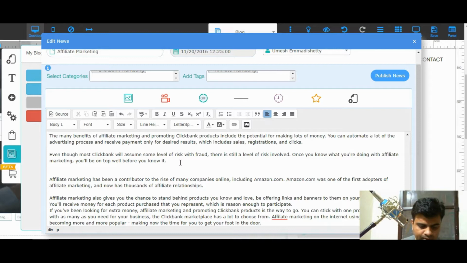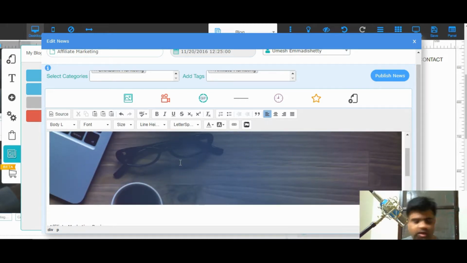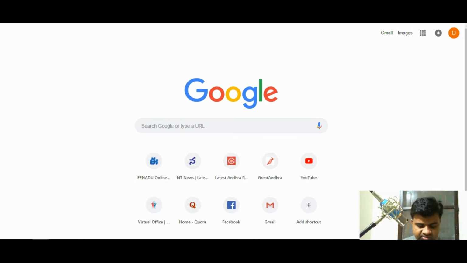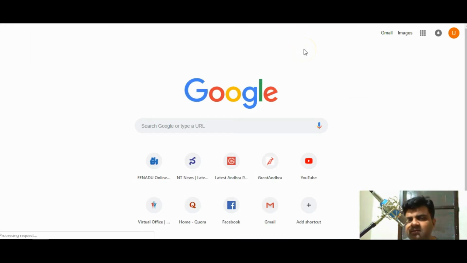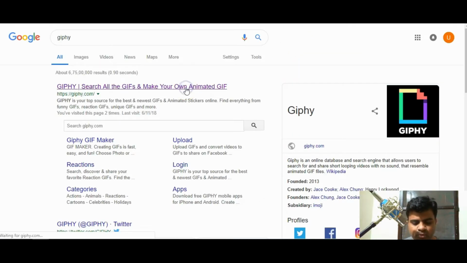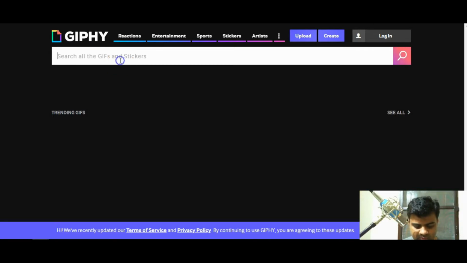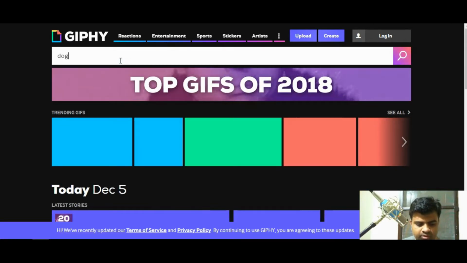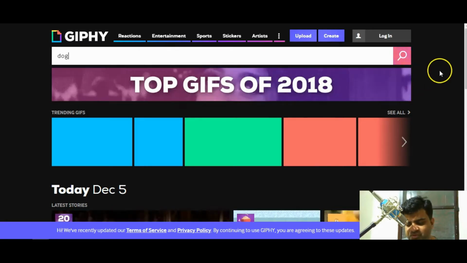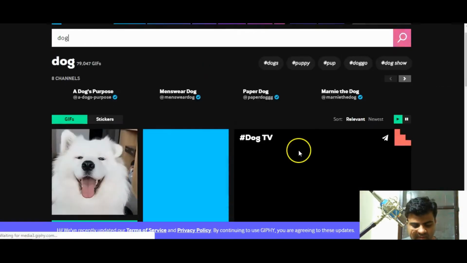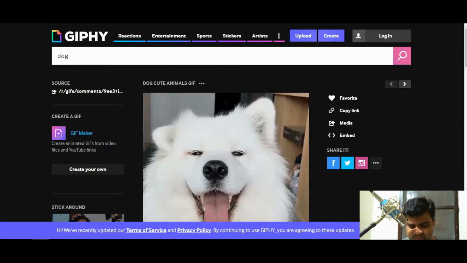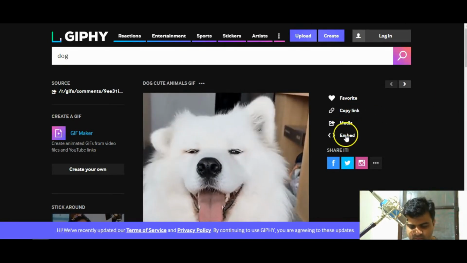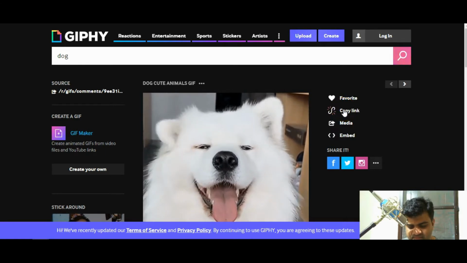So I'm going to show you a different source. Let's check where we can find GIF images. It's called Giphy. Giphy is a place where you can find funny GIF images. It's like a Google for GIFs. So if you are writing a blog related to dogs, let's check if there are any dog GIFs available here. Yeah, this is a funny doggy, right? I want to integrate this on my blog. So you can embed it or you can copy this link.